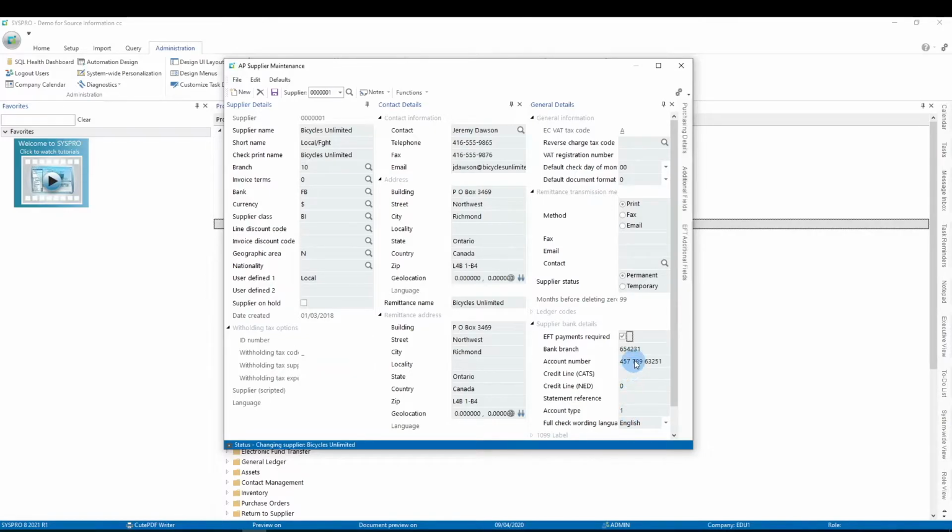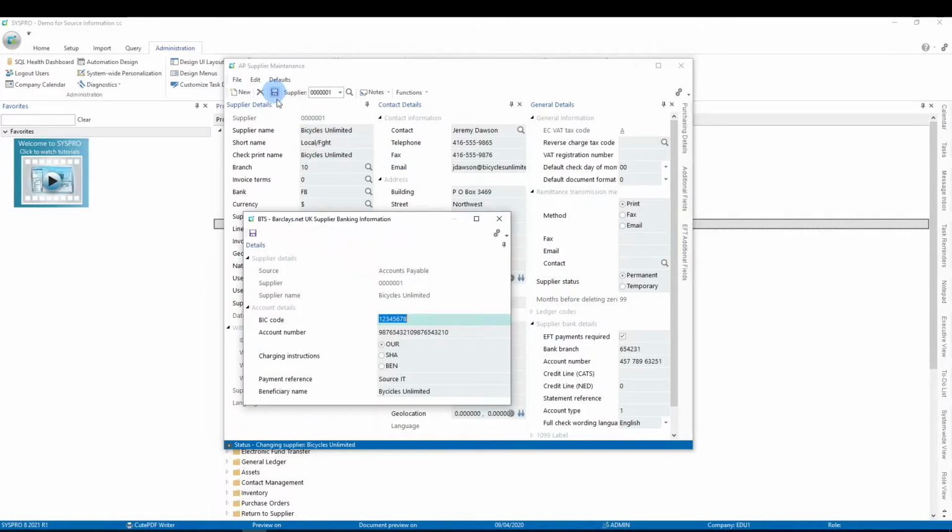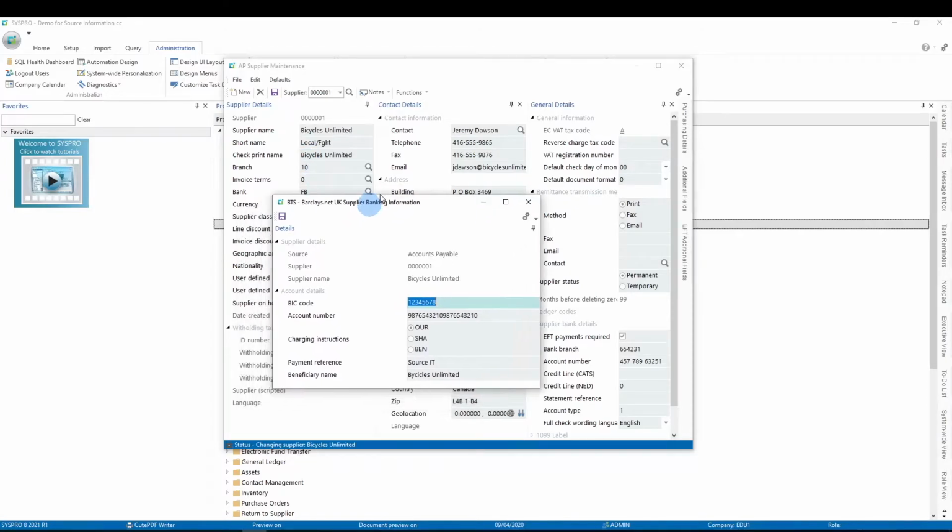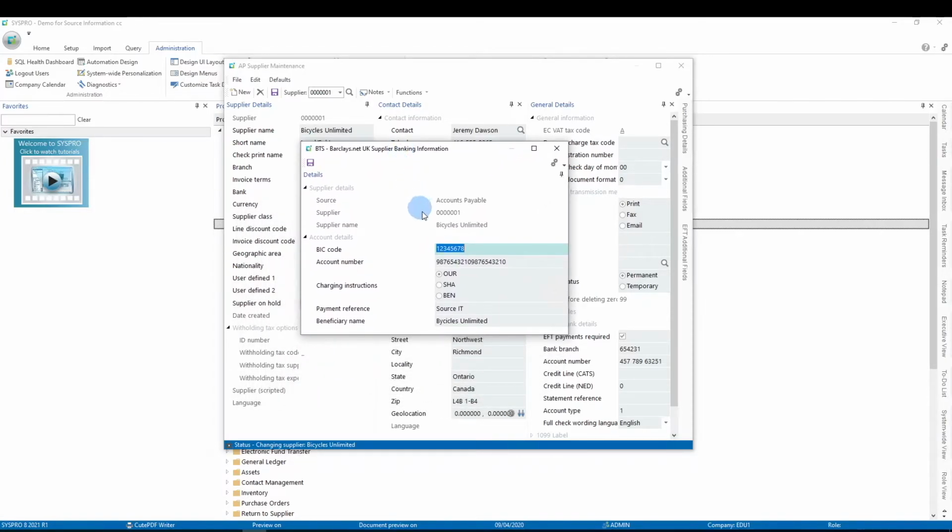Depending on the BTS format being used, the financial institution may require other information not available in the core SYSPRO solution, and in this case, when you select the Save button, the After Supplier Added or Changed SYSPRO trigger point will call a BTS program, which will then prompt for the additional information. Fill out the required information and select the Save button to exit the program.